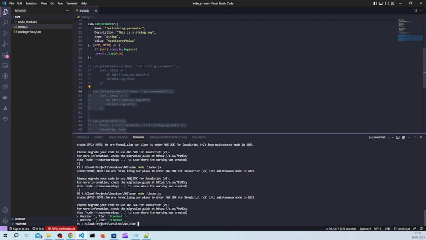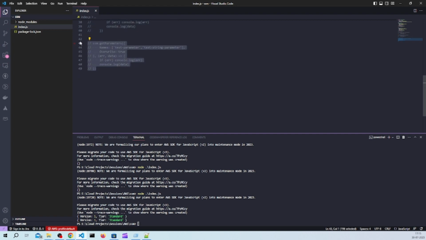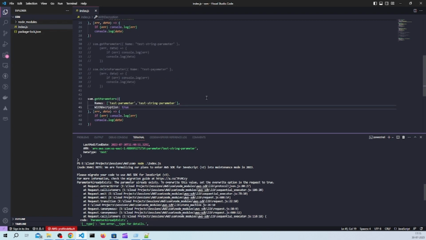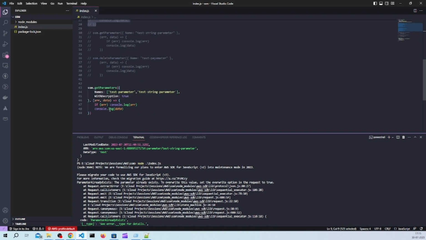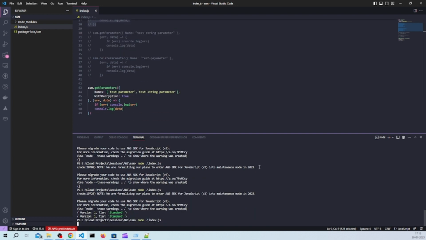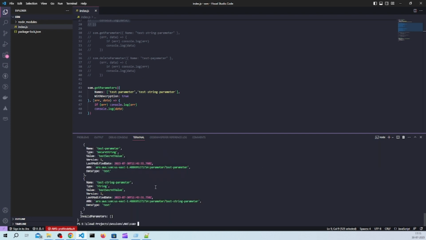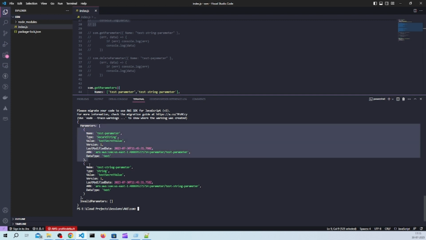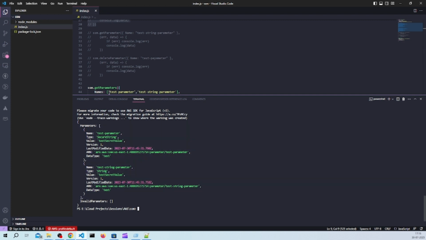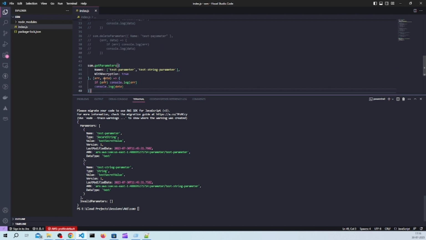So 2 are created. Now if I want to get these parameters, I need to simply specify the names of the parameters I want to retrieve, with decryption as true. I want the decrypted value. Then I'll simply comment this out because this is already there, and I'm just trying to access these values. So it should return the array of both values. So here it is. We now have the values of these two parameters, which we can simply use.